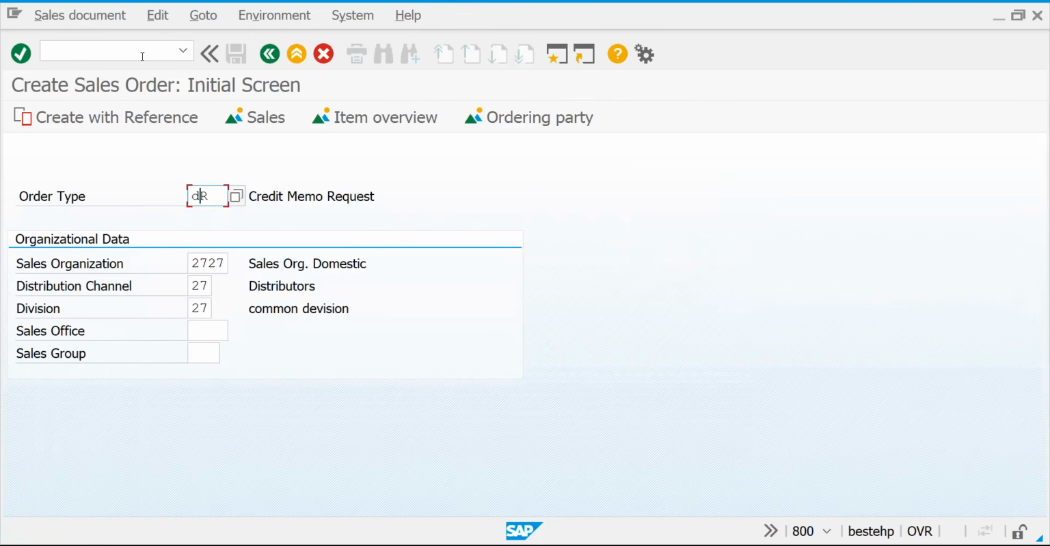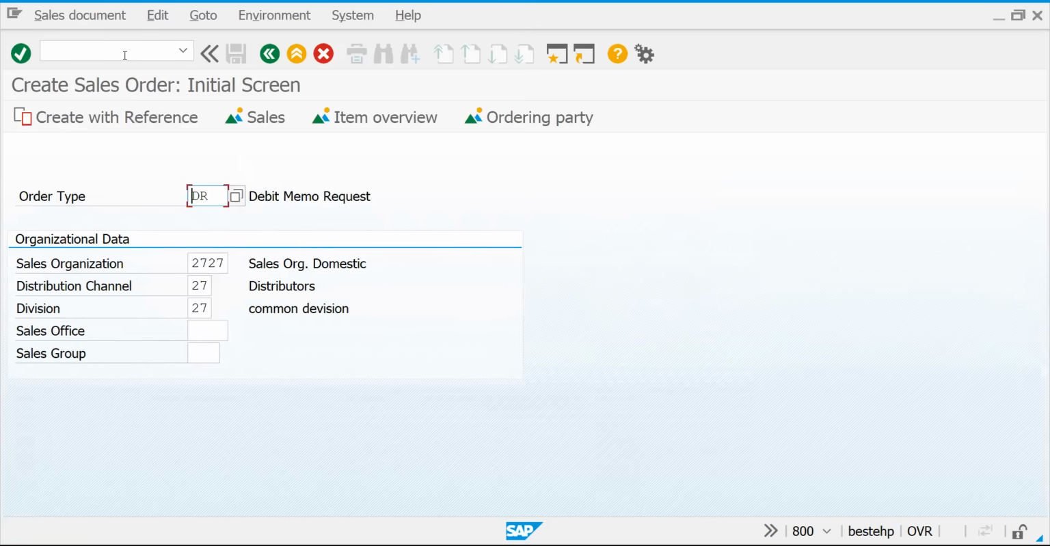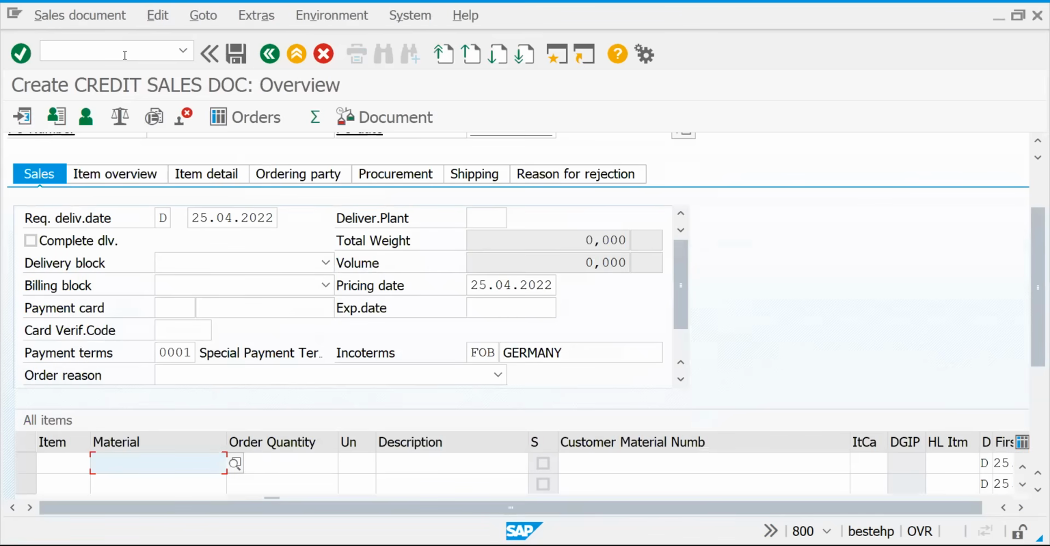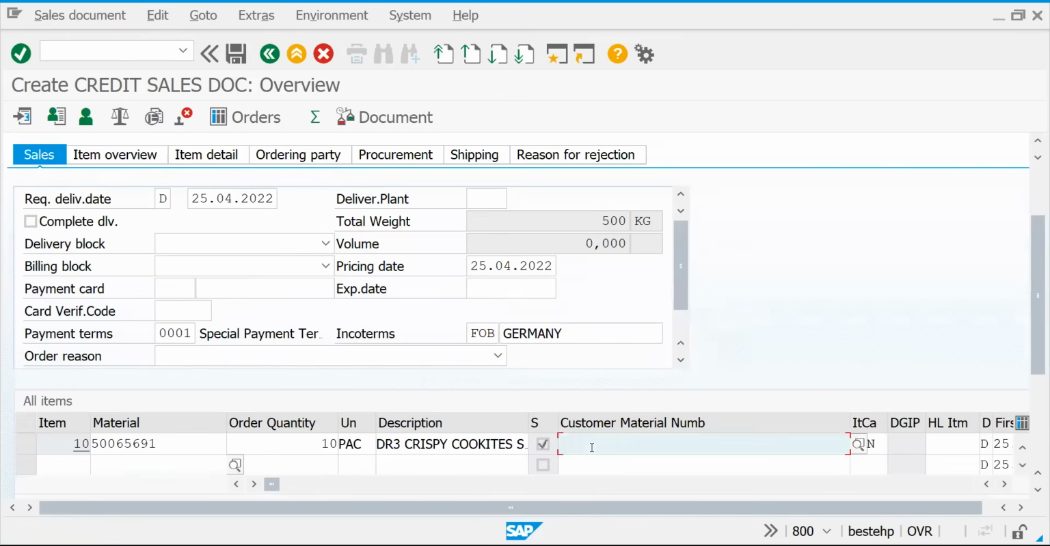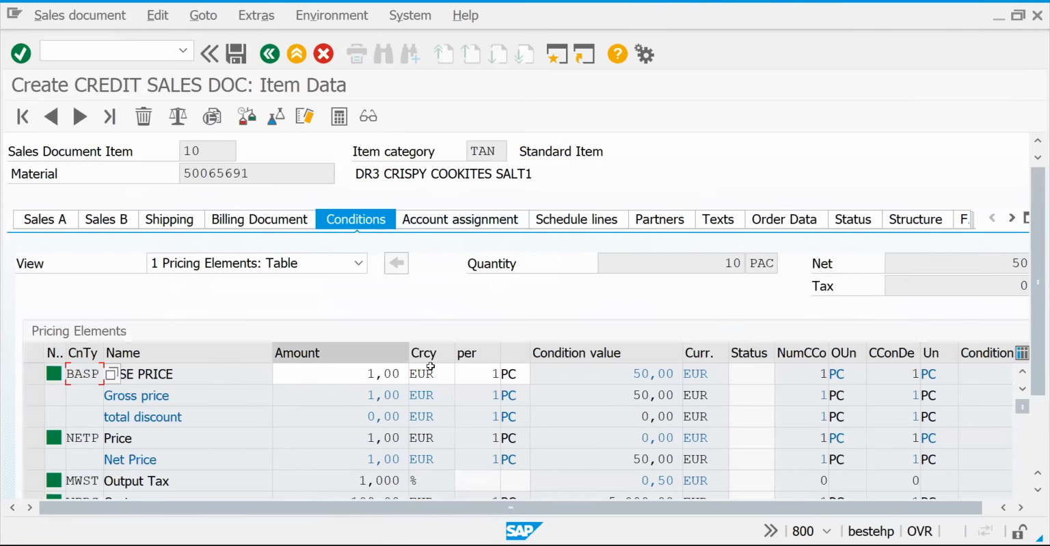For this, DR is the document type. Instead of doing DR, let me try to create a sales order first, with order type ZOR1. Let's assume some 10 pieces I'm taking. For these 10 pieces, what is the current price? As per the condition record, for 10 packs, it is 50 euros.